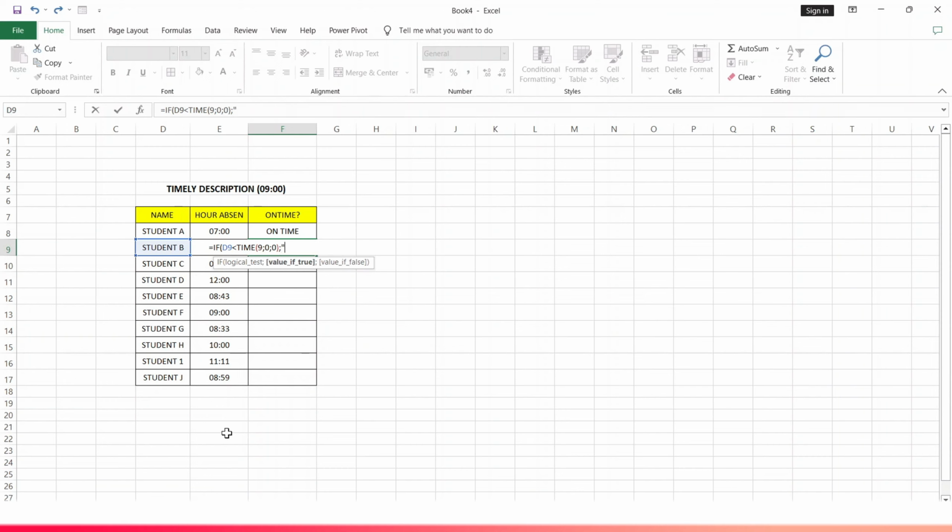Type double quotes. Type on time to not be late. Type double quotes above. Type semicolon. Type double quotes. Type late to be late. Type double quotes above. Type close brackets. And tap enter. Here you can see it. Late because the attendance time is above 9.00.